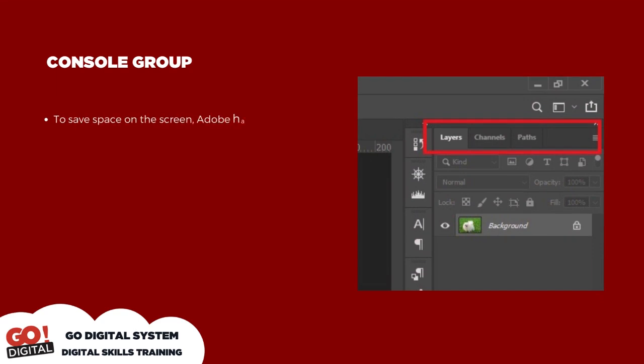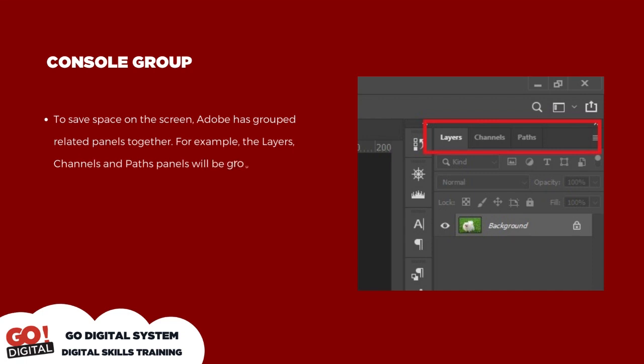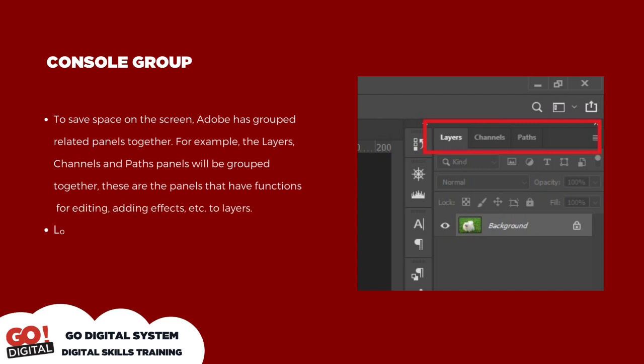Panel group. To save space on the screen, Adobe has grouped related panels together. For example, the Layers, Channels and Paths panels will be grouped together. These are the panels that have functions for editing, adding effects, etc. to layers. Look at the name of the panel. If it is brighter than the others, it means it is selected.